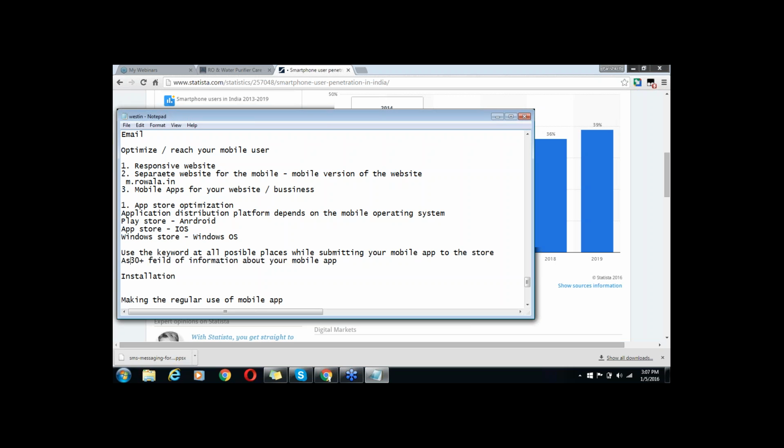These application distribution platforms will ask for 30-plus different kinds of information about your mobile app when you try to submit your app to these stores. So you have to use the right keyword in this information. While providing the information, you have to use the right keyword at the right place.